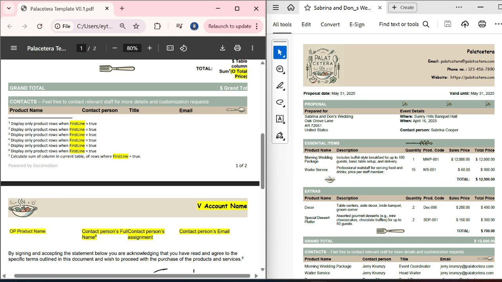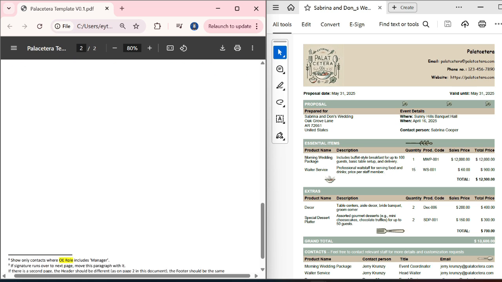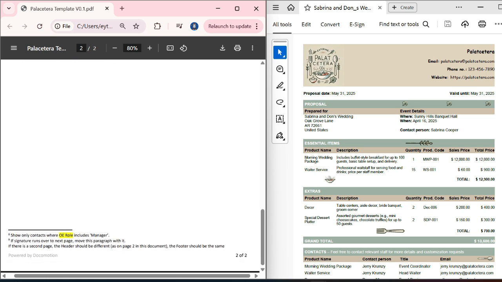Another example from our footnote approach addresses the contacts table. It states, show only contacts where the role includes manager. The role field itself never appears on the template. Yet it's essential for filtering which contacts display. Therefore, it must be included in the data model.